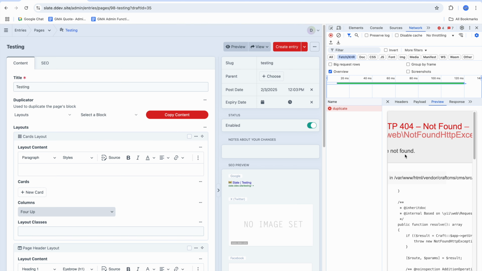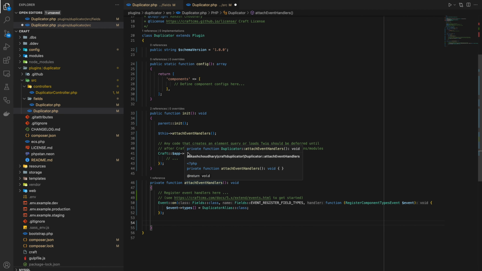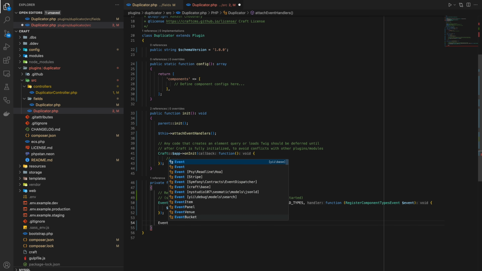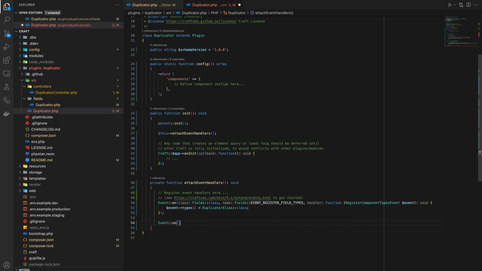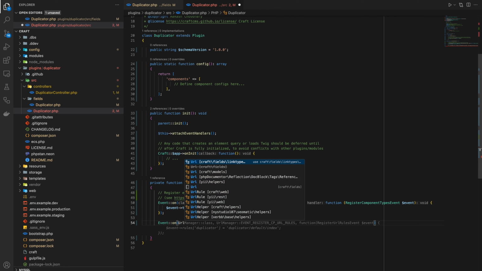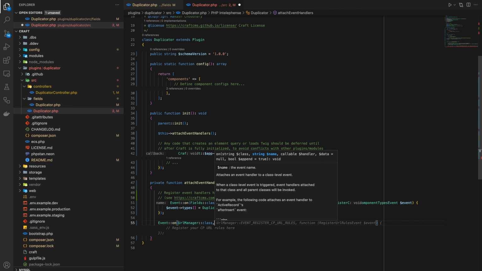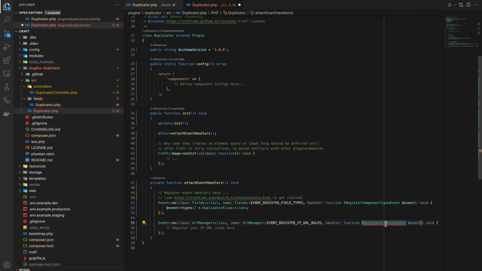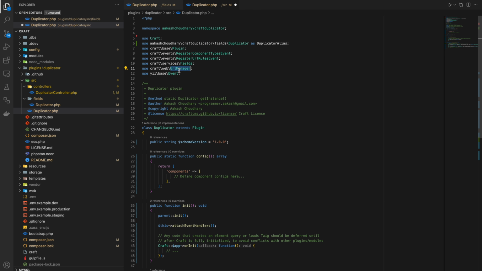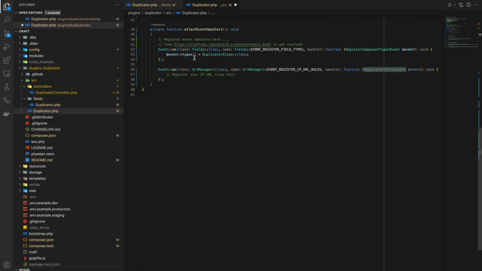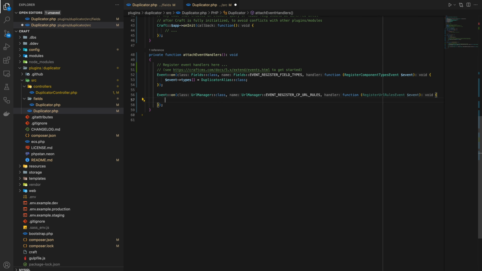So as you can see, it is saying page not found. So I have to add one more. So one event is already added, that is registering our field type. The other would be injecting those routes which I want on the control panel. So I'll use the URL manager class, and the second parameter would be the constant variable, that is event register CP URL rules. So CP is control panel. It is used when you are creating control panel routes. If you're creating site URLs, in that case you have to change this to event register site URL rules.